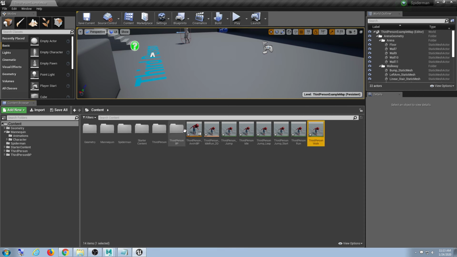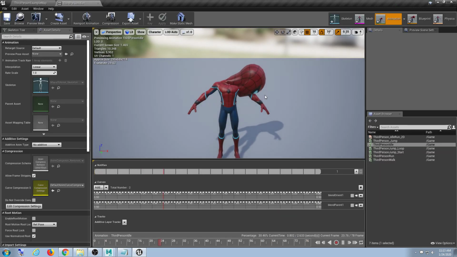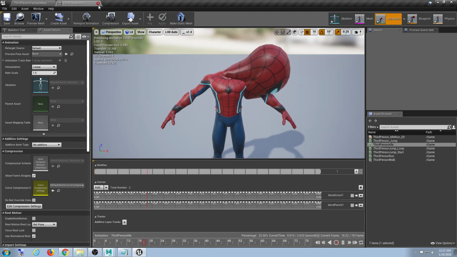And what it's going to do is it's going to mess up the model. It's going to go crazy. So if you double click any one of those animations, oh my god. Nice. It's like a broke neck bobblehead. Oh yeah. What the heck just happened?